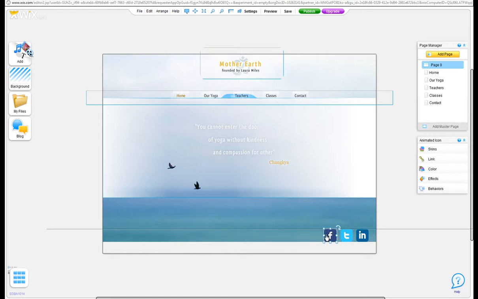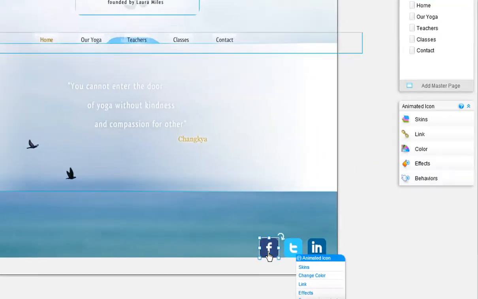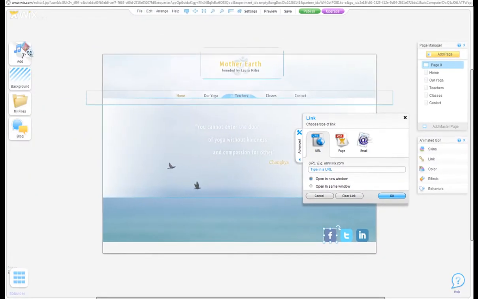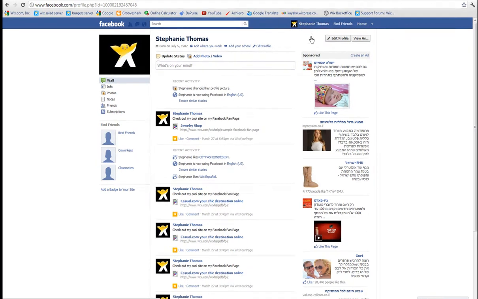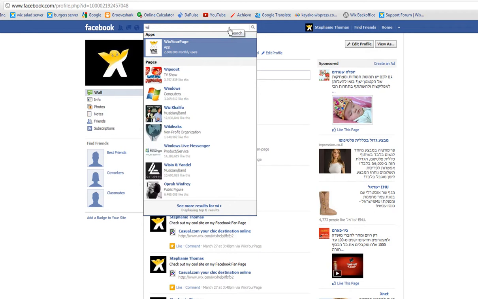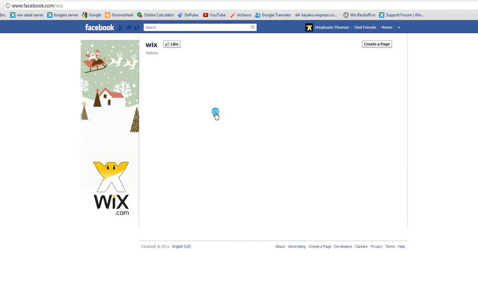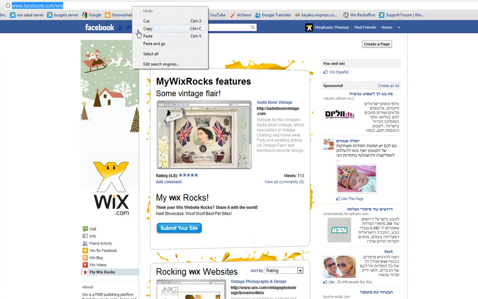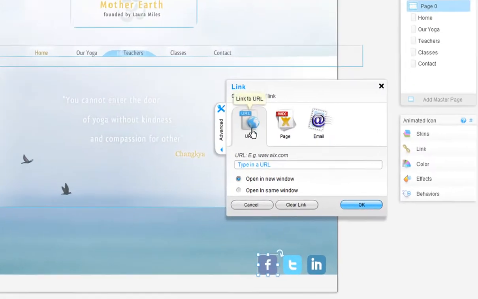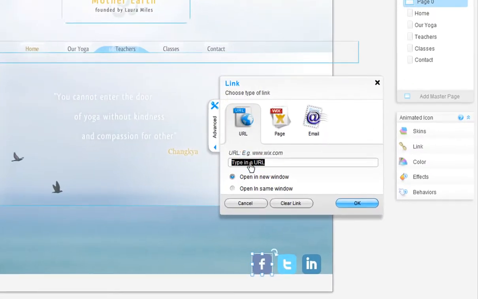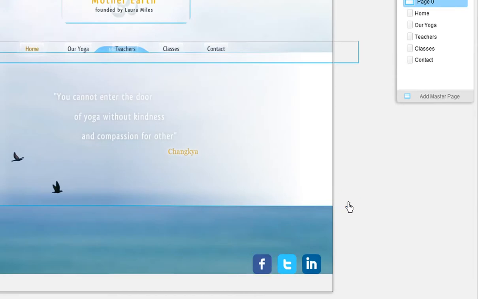Next, let's link each icon. Click on the Facebook icon first. Choose Link from the Property panel. Now you need to make sure you add your valid Facebook URL. To get this, first sign into your Facebook account. Go to the Facebook page you wish to direct your users to, and copy the URL. Now go back to your editor, and under the URL tab, add your URL from Facebook. And I want this link to open in a new page, so I'll leave this option here. Click OK, and your Facebook link is now set up.